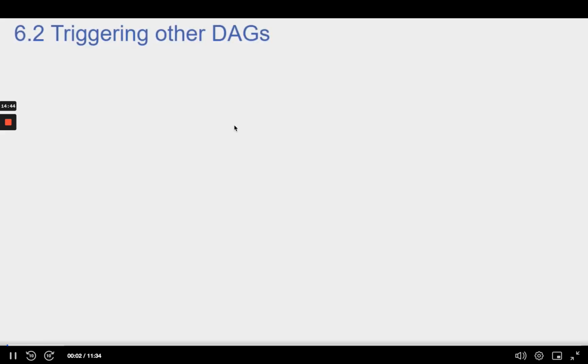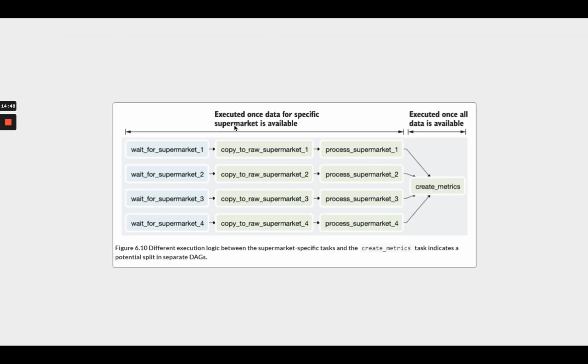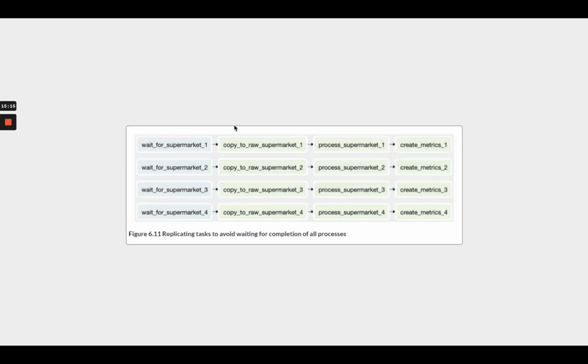Section 6.2, Triggering Other DAGs. At some point in time, more supermarkets are added to our couponing service. More and more people would like to gain insights in the supermarket's promotions, and the create_metrics step at the end is executed only once a day, after all supermarkets' data was delivered and processed. In the current setup, it depends on the successful state of the process_supermarket_1, 2, 3, 4 tasks, figure 6.10.